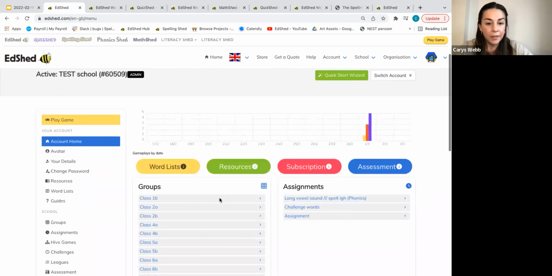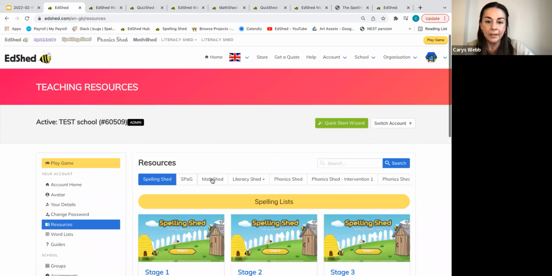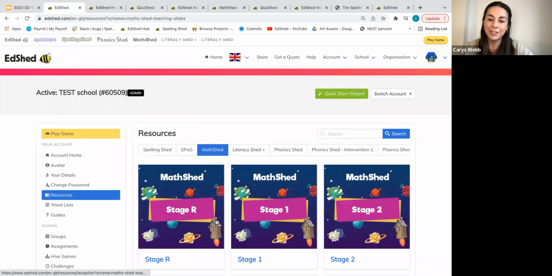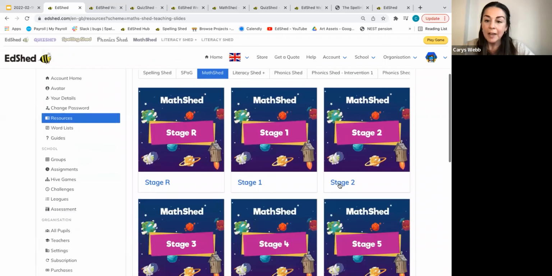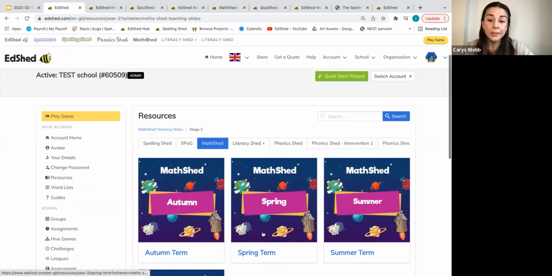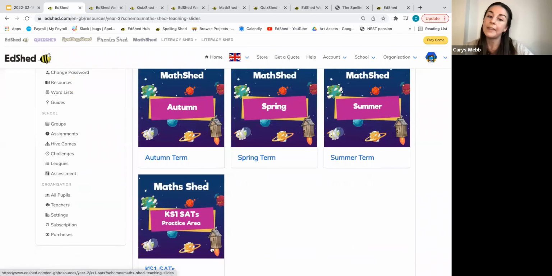And then the only other thing I was going to show you is where to find all these resources, because I'm aware that I've just clicked on links that will take you straight to them. So if you click on this green resources button here, and then obviously on MathShed, although we have lots of other sheds as well, should you wish to have a look around. Stages are the same as year groups. So if we go for year 2, and then here is where you can find the Key Stage 1 practice area, and this has all the previous quizzes based on the questions.